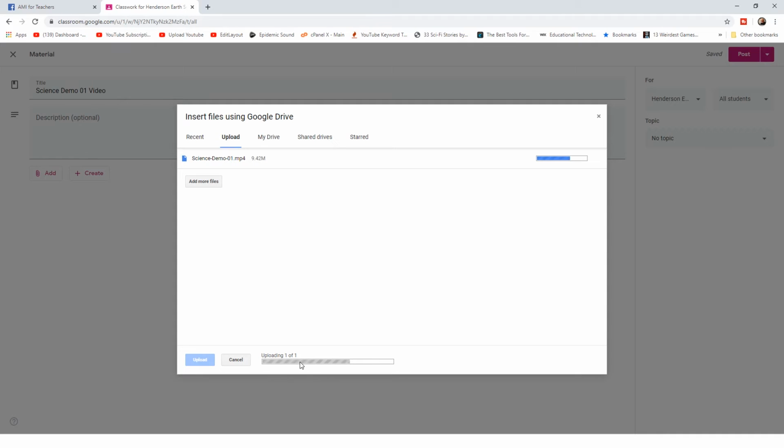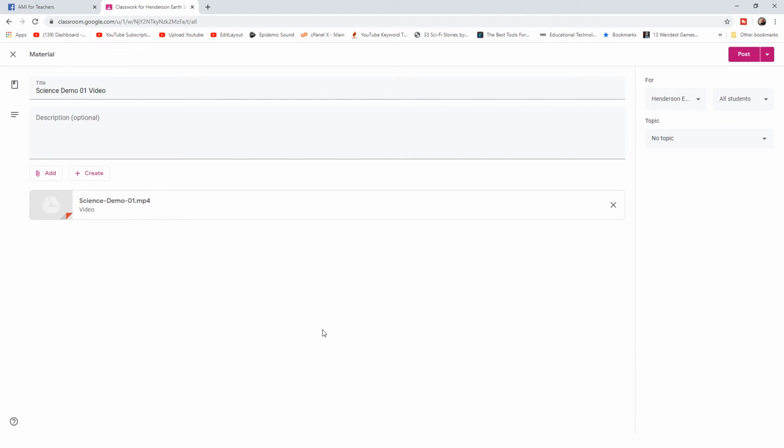Again, depending on how long the video is and how fast your internet is, those are the things that will determine how long it takes to upload one of your Zoom videos. Honestly, your best bet is just trial and error. Grab a file, upload it, and see how long it takes. Once it reaches that 100% mark, the file is uploaded and you see that it is now attached to this material section here.